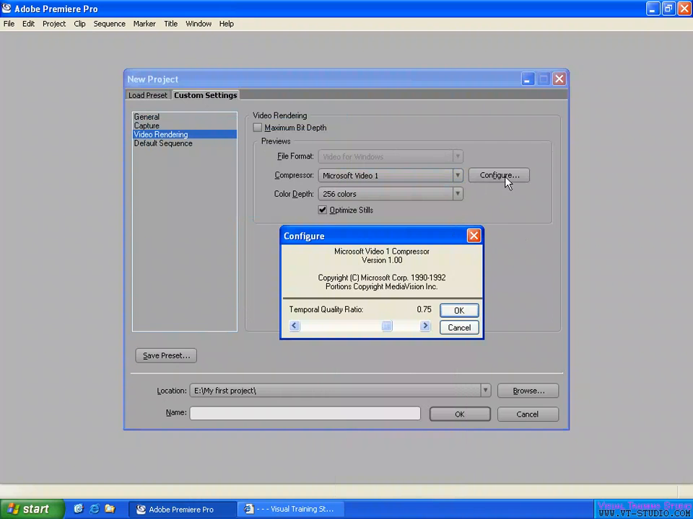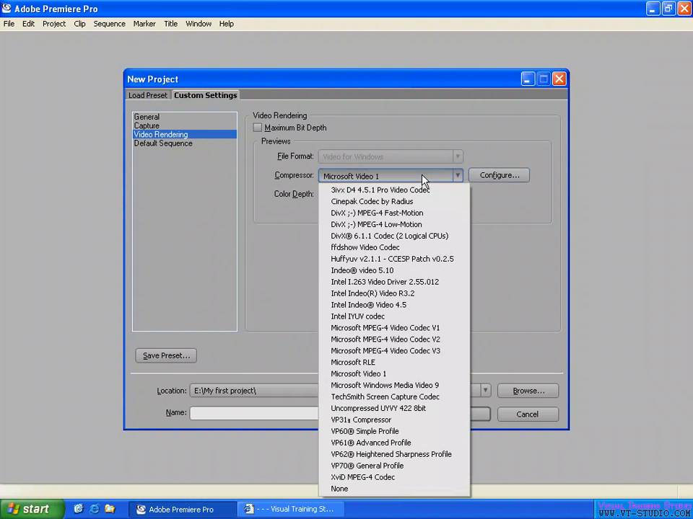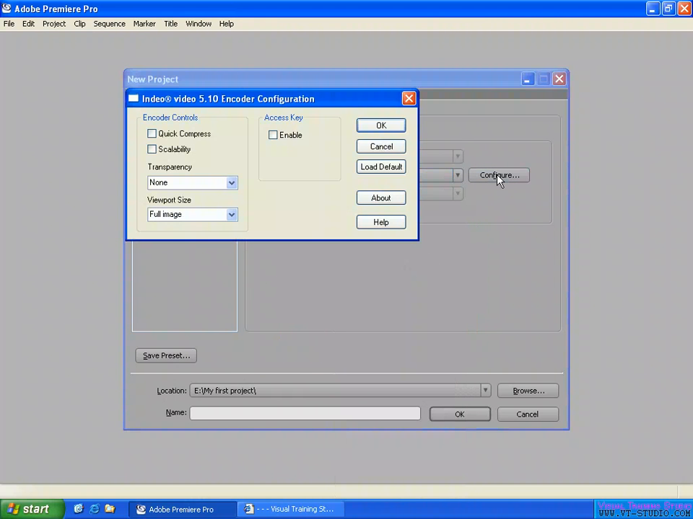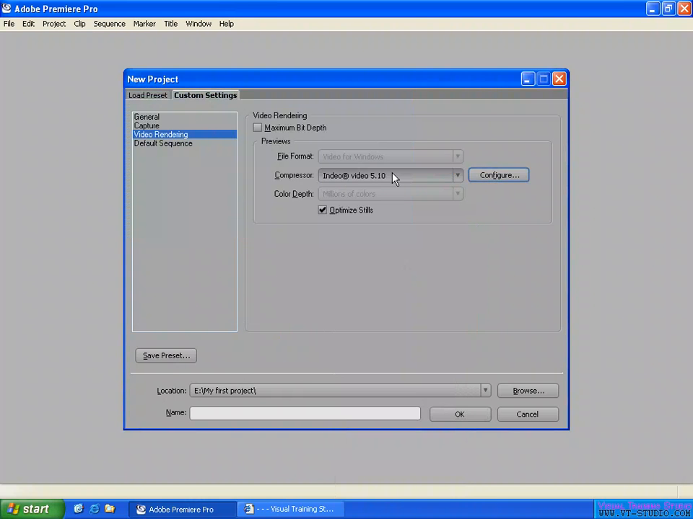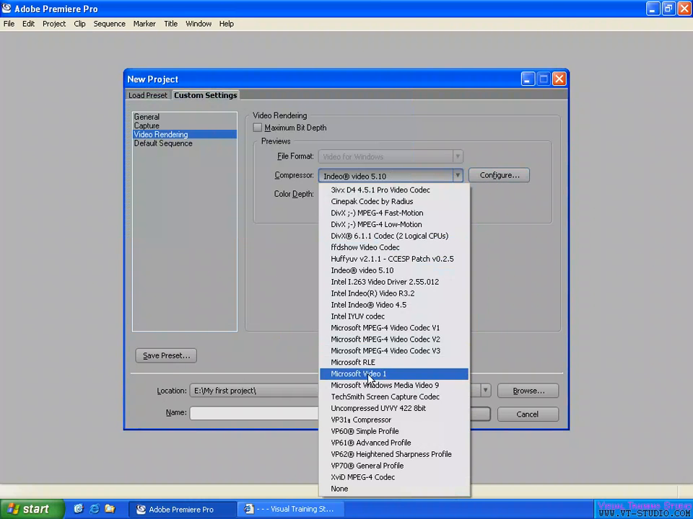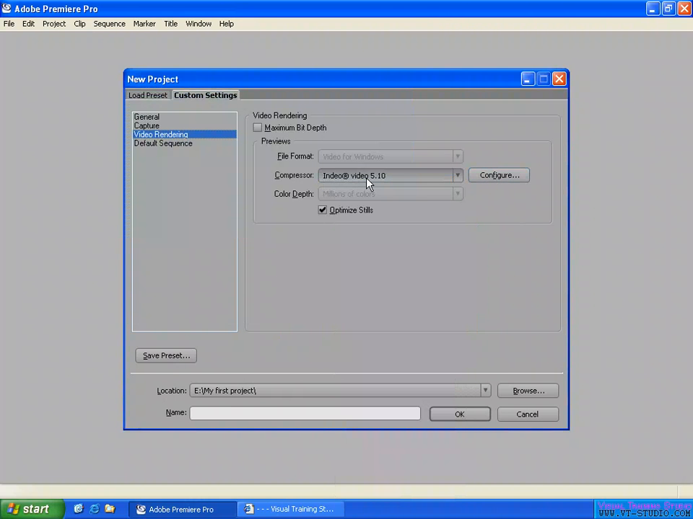Click on Configure here to configure your codec, and the configuration depends on the codec you use from here. For example, you go to another one and click here. The configuration for this codec is not the same, right? And also, if you select this codec, the color depth is based on the codec the compressor uses. Select from here. The color depth for this codec is millions of colors.